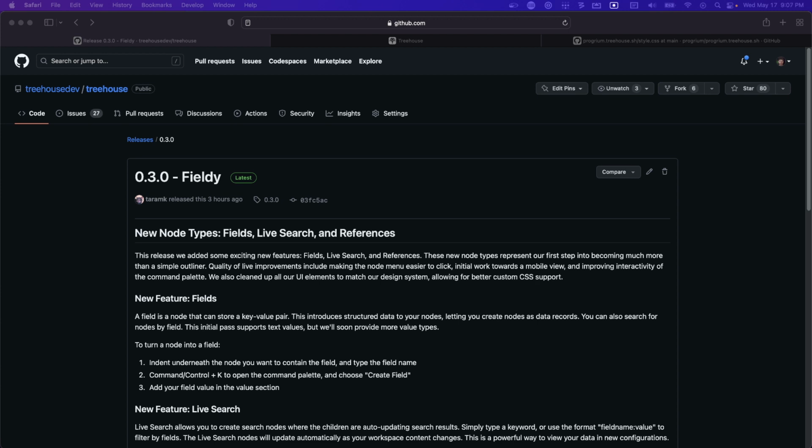Right now it functions as a simple outliner tool, but with this release we're taking a step towards becoming a more powerful tool.